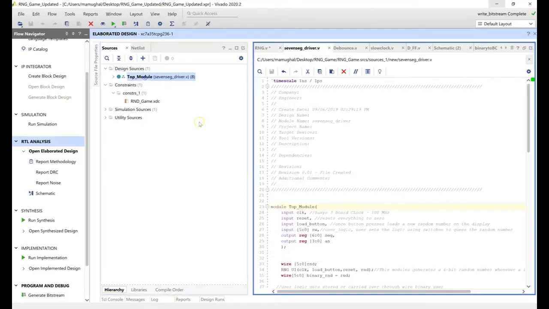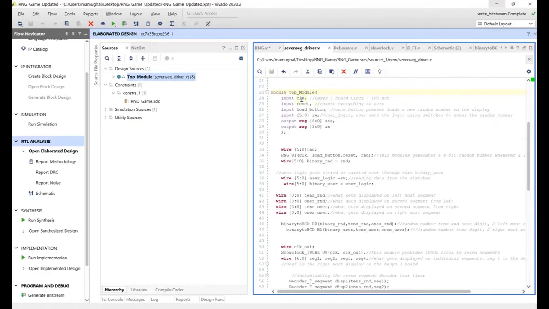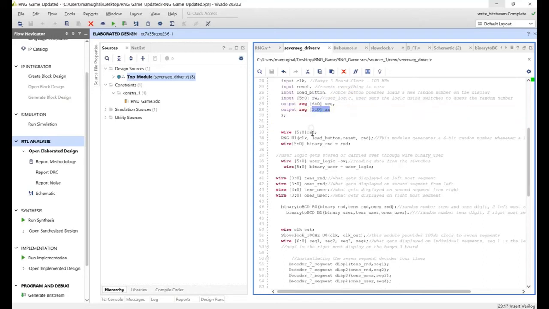Okay, let's look at the top module. The top module is pretty simple, nothing complex here. You have the clock, reset, and load button. Reset would mean all the flip-flops will be set to 0. Load button would mean anytime the load button is pressed, whatever is the logic at the Q's will just be uploaded onto the 7 segment. The user also has the option to guess the number by using the switches. Finally, I've got my 7 segments and the 4 enables.